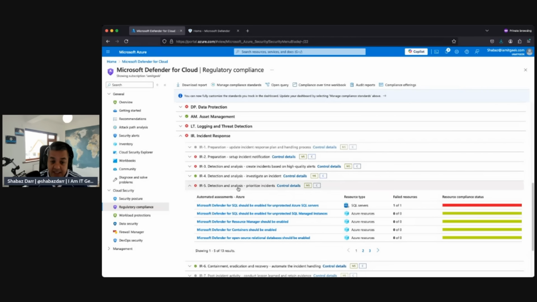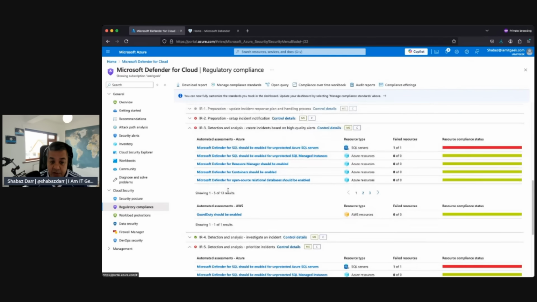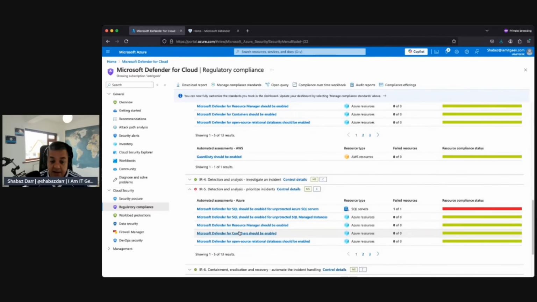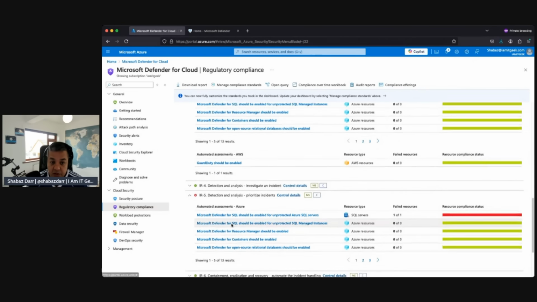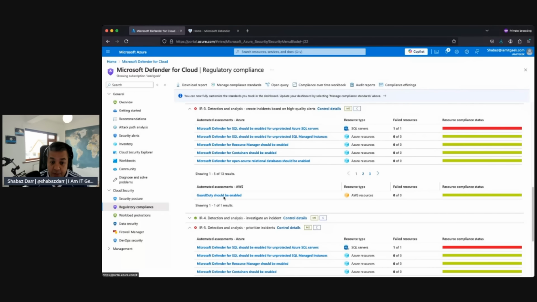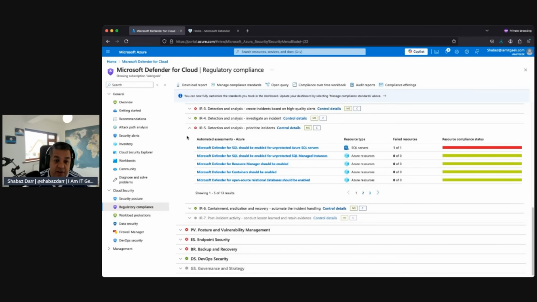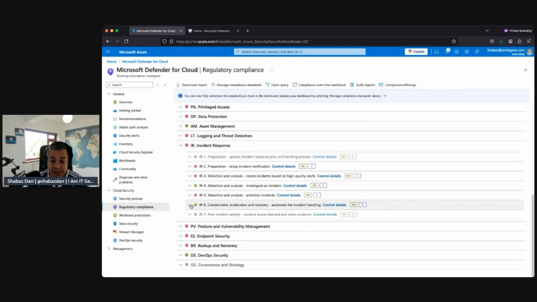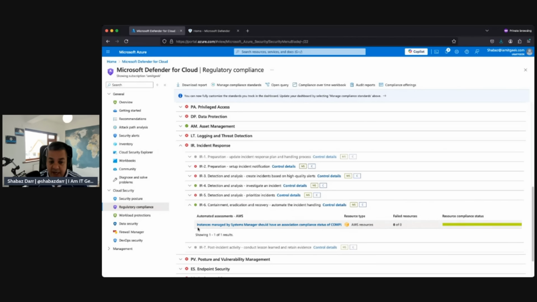We're still down in detection analysis. This is prioritized incidents, but it's still got the same ones: Defender for SQL, Defender for Resource Manager, for containers, and for open source. So it's all the same. If I fix that one, this will go green as well, so you don't have to do things twice. At the bottom, containment, eradication, recovery: I don't have anything in Azure. I've got some in AWS, but I'm not onboarded to AWS. I just wanted to show some of the controls within Defender for Cloud that you need to adhere to, and that we talked about in the theory as well.